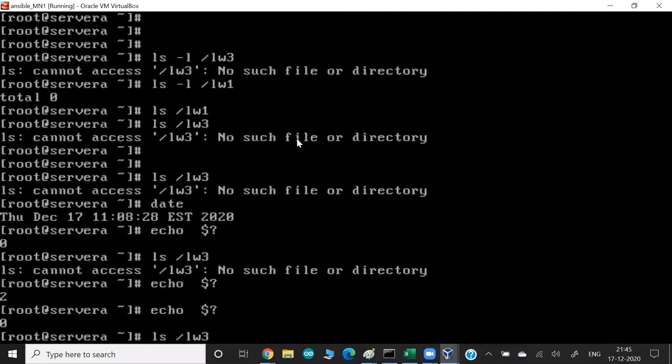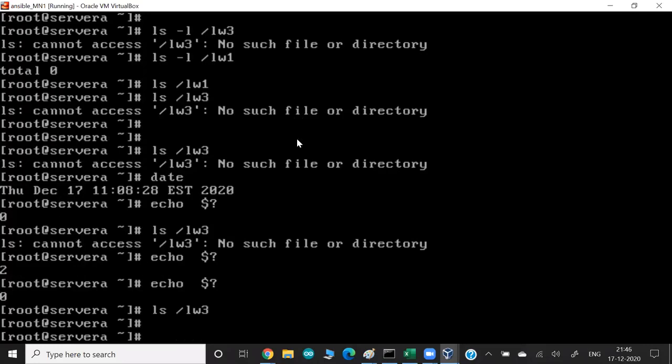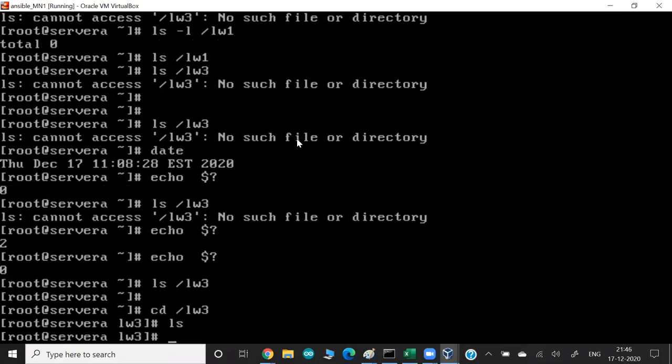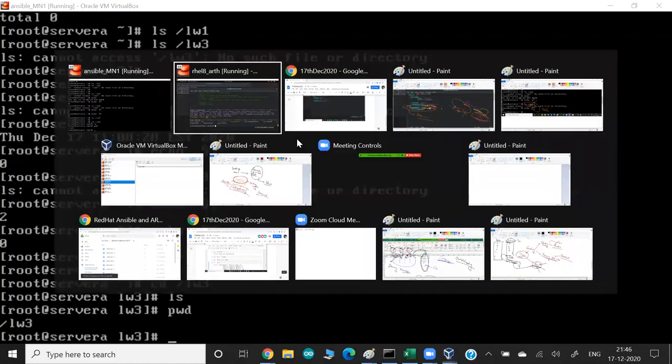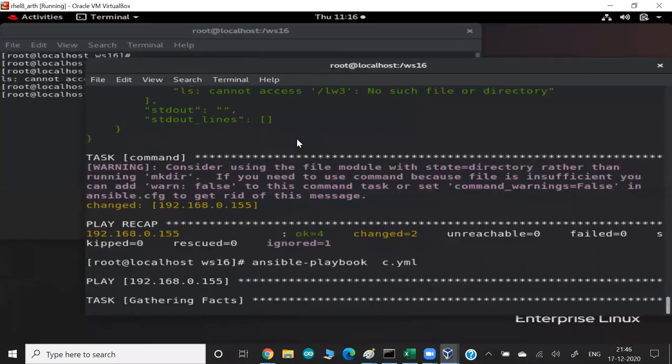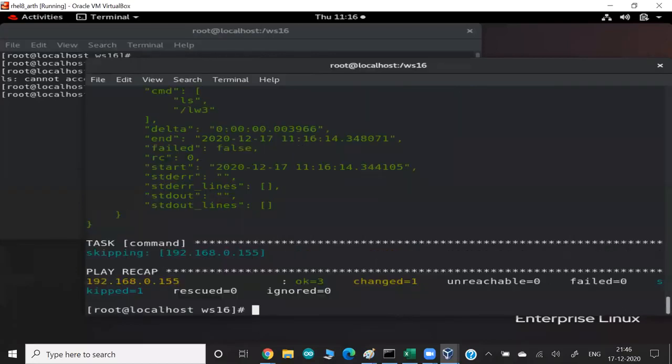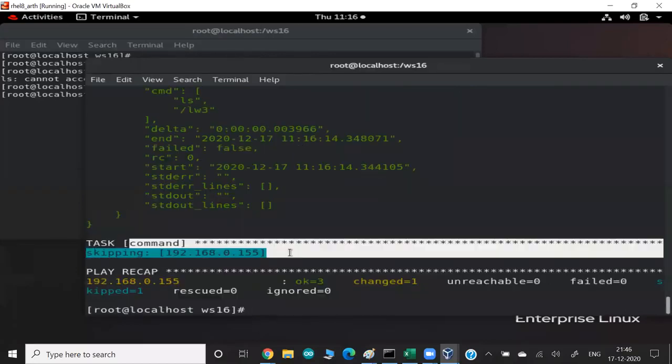There's no error. Folder created. I can see the folder created. But if I run the same playbook, even though I use the command module and I'm not using any pre-intelligent module, this time it sees that this task is already done, so it skips this task behind the scenes and keeps on moving to the next task.